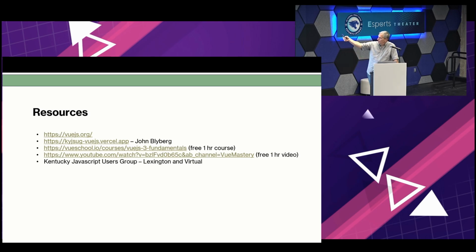There's another web app out there. John Bleiberg did a really awesome talk on Vue at the JavaScript meetup recently. This is a great link if you want to take a look at it. And there are a lot of courses out there, free ones, videos, and other courses. You can find them just by Googling. It's a great place to get started.